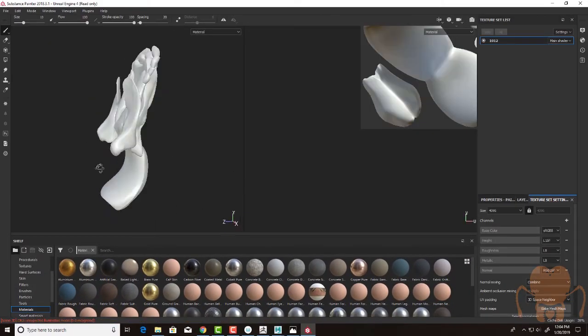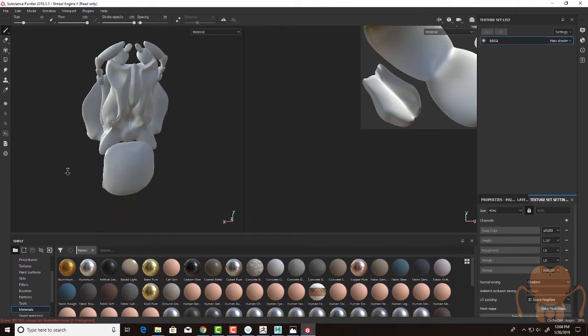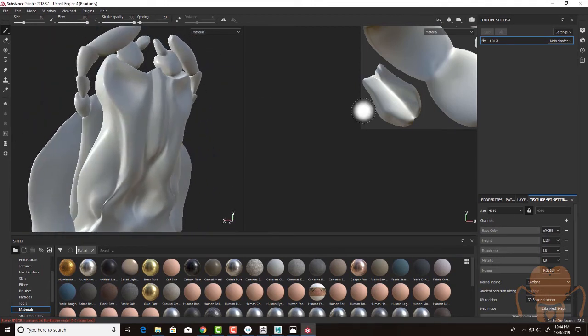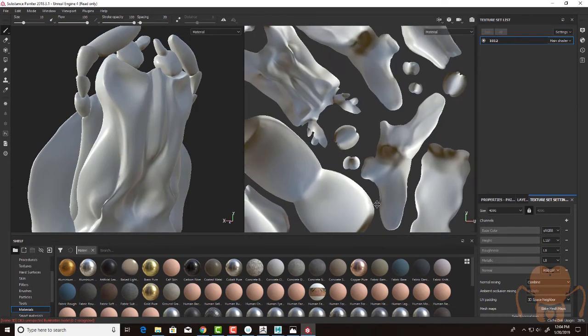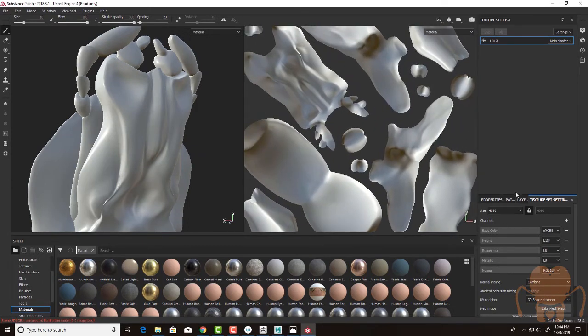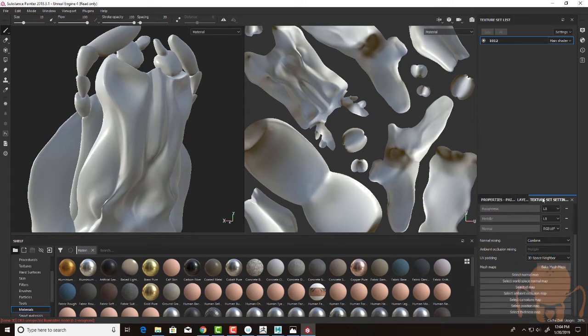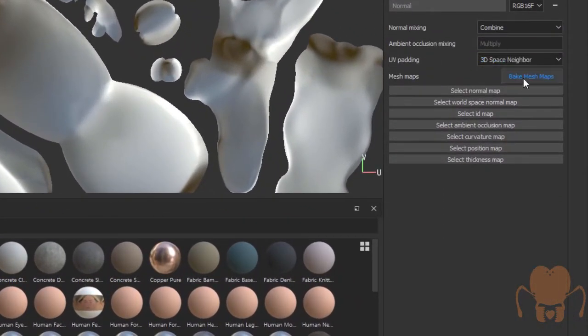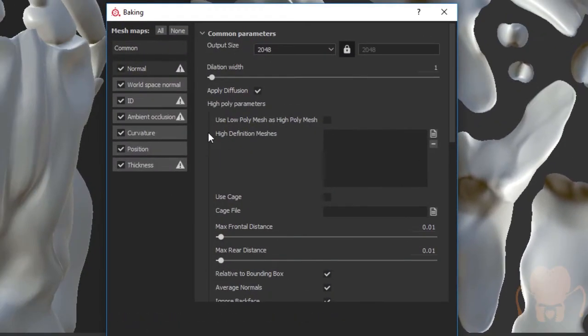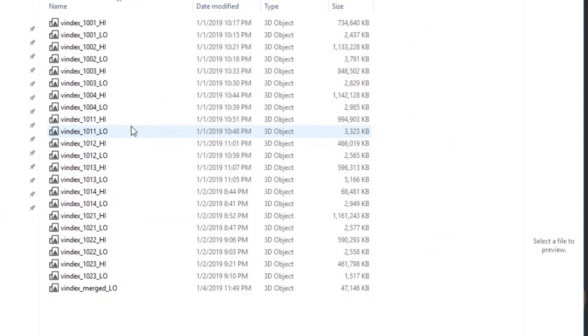So here's the low poly version of the mouth. You can see not much detail on there. Then I'm going to go in here, maps right there. I'm going to go down to texture set settings down here and click on bake maps. And I'm going to put the output size as 4K. And right here where it says high definition meshes, I'm going to click on this little page icon, choose the corresponding high polygon version of the mesh. That's 1012 high. So you can see it's considerably larger than the low poly version in terms of file size.